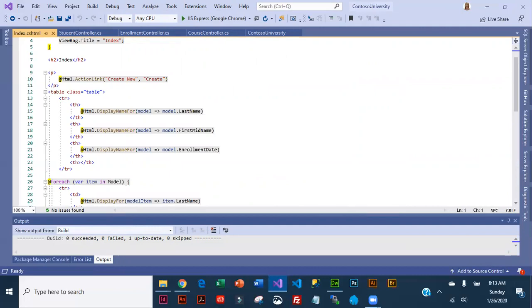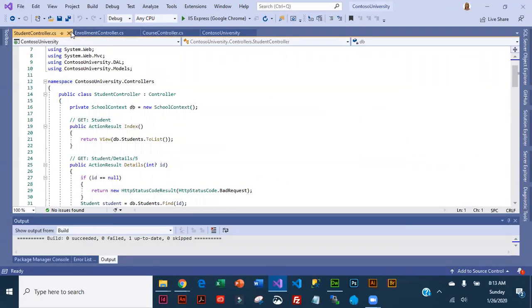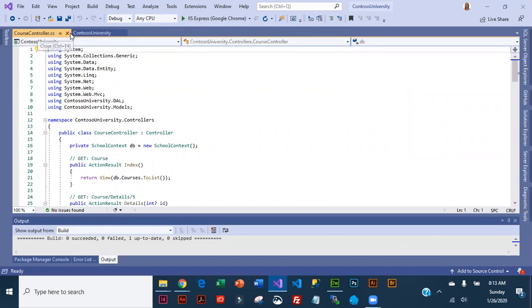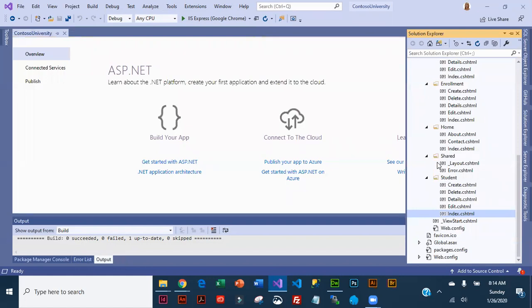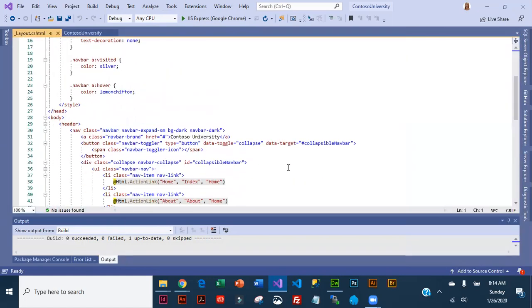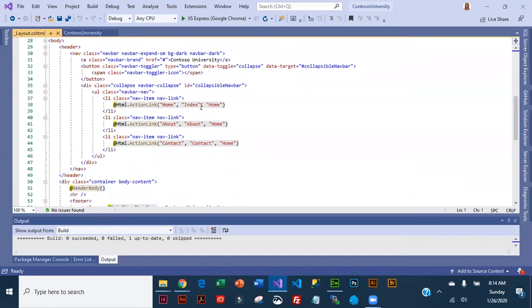What we're going to do next is modify our layout to include the index for the student, the courses, and the enrollment. And I don't think, let me save all. I don't think that we have layout open. So let me open mine up. Okay, so right now we've got only home, about, and contact. So I did provide this for you.